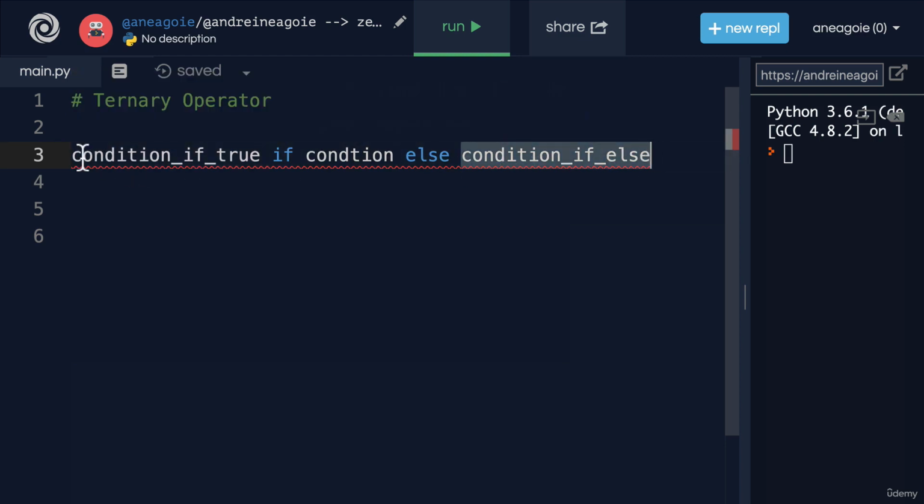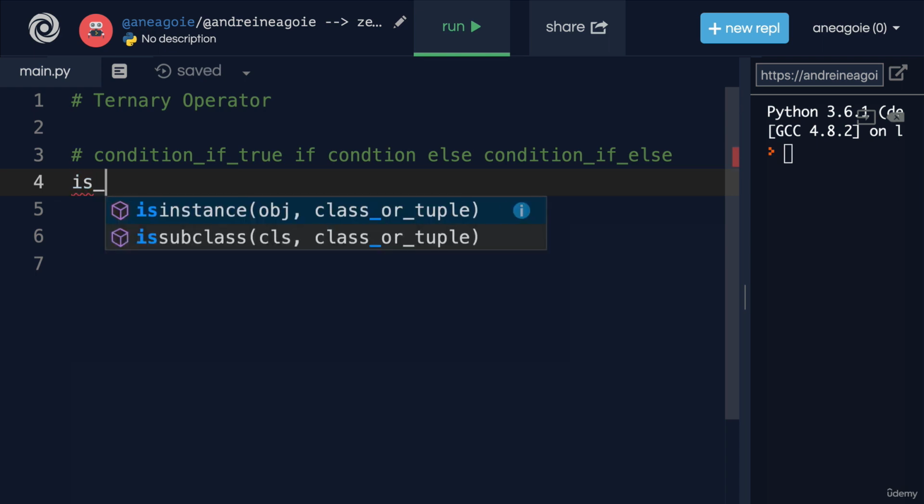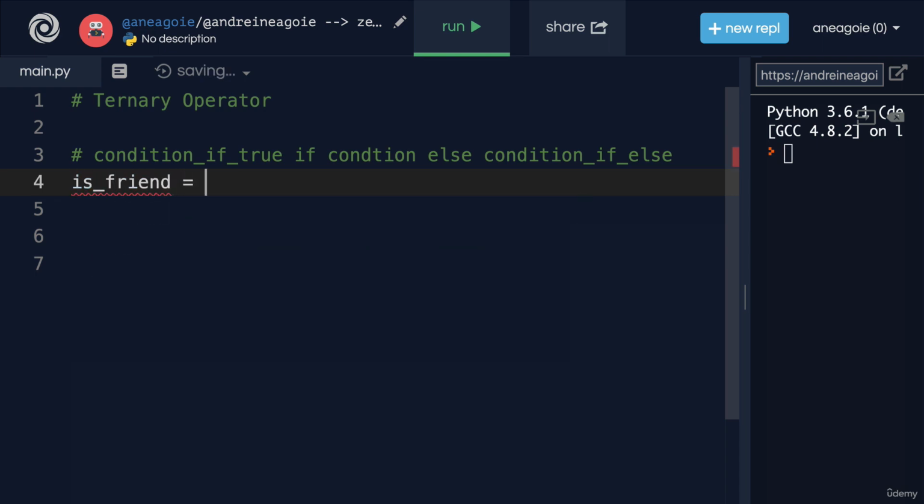So let me show you an example of how that would work. Let's say we're trying to determine if a user is your friend. So we'll say is friend. And here we can set true or false for friend. Maybe we can check on Facebook if users can message you. Or on Twitter, whether Twitter users can give you direct messages. Well, here, and let's do can message. And here we can do our ternary operator.